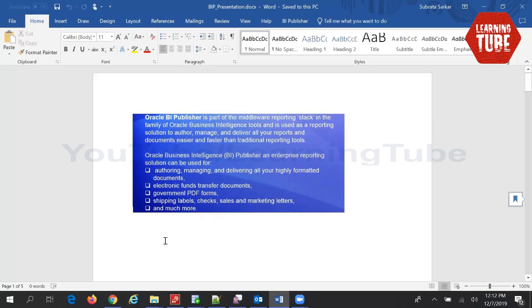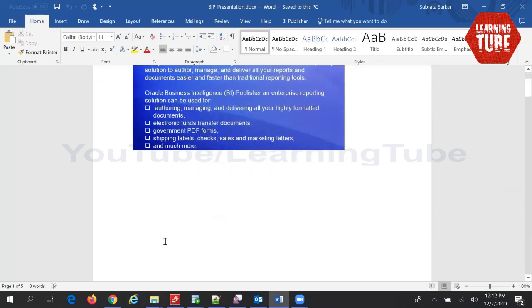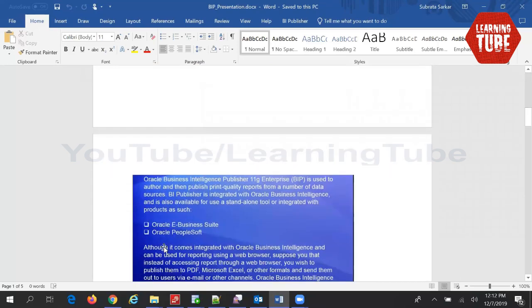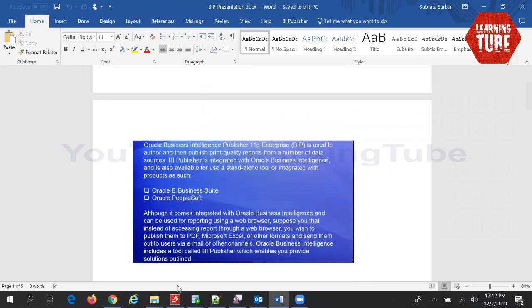Oracle Business Intelligence Publisher, an enterprise reporting solution, can be used for authoring, managing, and delivering all your highly formatted documents, electronic funds transfer documents, government PDF forms, shipping labels, checks, sales and marketing letters, and much more. Oracle Business Intelligence Publisher is used to author and then publish print quality reports from a number of data sources.